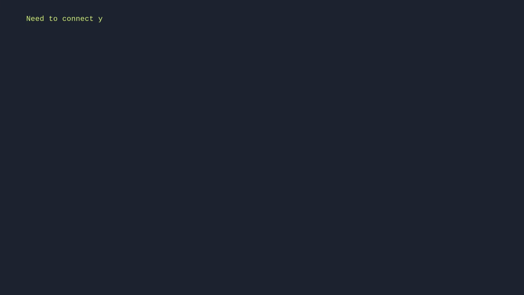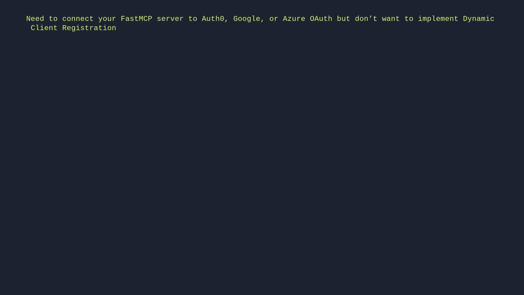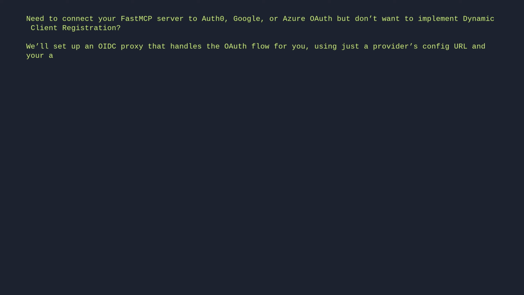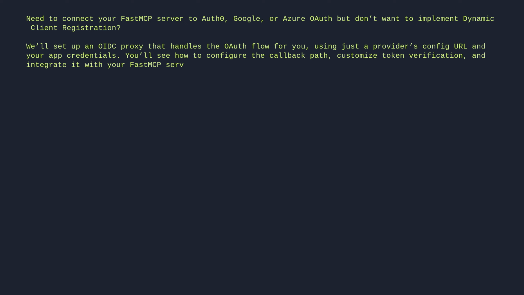Need to connect your FastMCP server to Auth0, Google, or Azure OAuth, but don't want to implement dynamic client registration? We'll set up an OIDC proxy that handles the OAuth flow for you, using just a provider's config URL and your app credentials. You'll see how to configure the callback path, customize token verification, and integrate it with your FastMCP server in minutes.